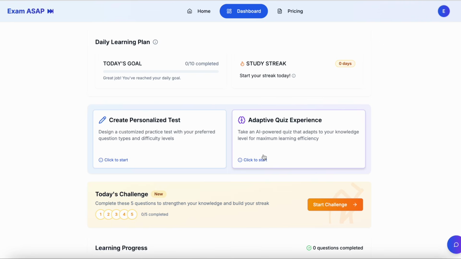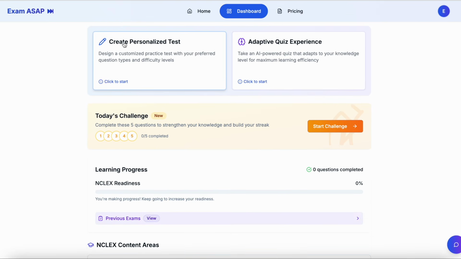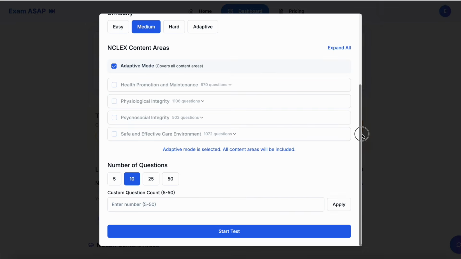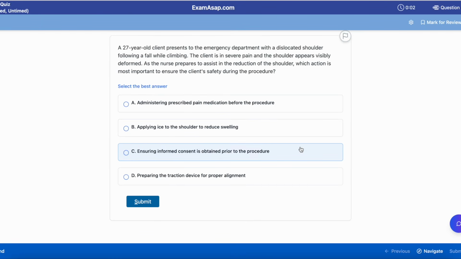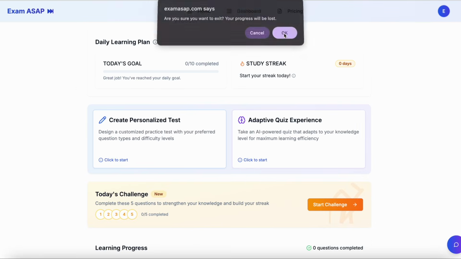Before we jump in, let me explore the new ExamSAPI dashboard featuring our adaptive test bank. At the top, you'll see your daily goal and study streak. Great for tracking progress and staying motivated. Below that, you can either create a personalized test or try the adaptive quiz experience, both designed to fit your learning style. The daily challenge offers 5 quick questions to keep your streak going.